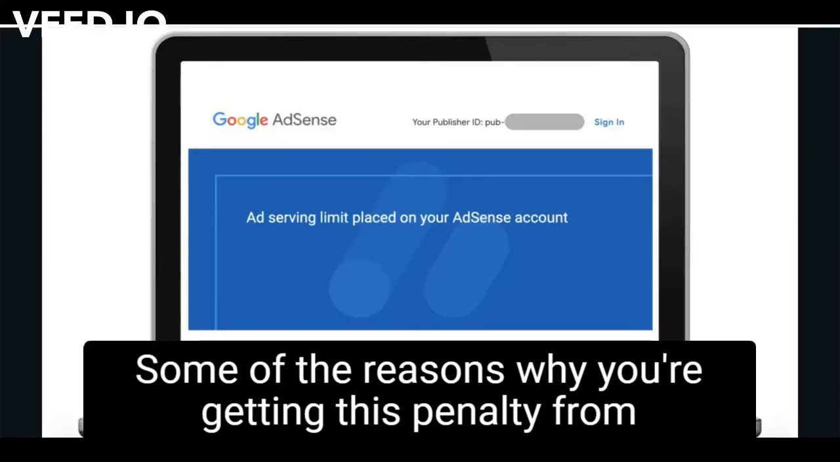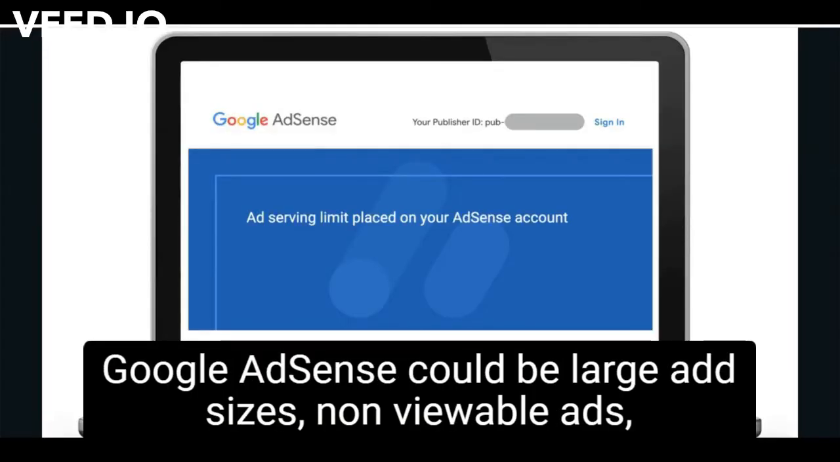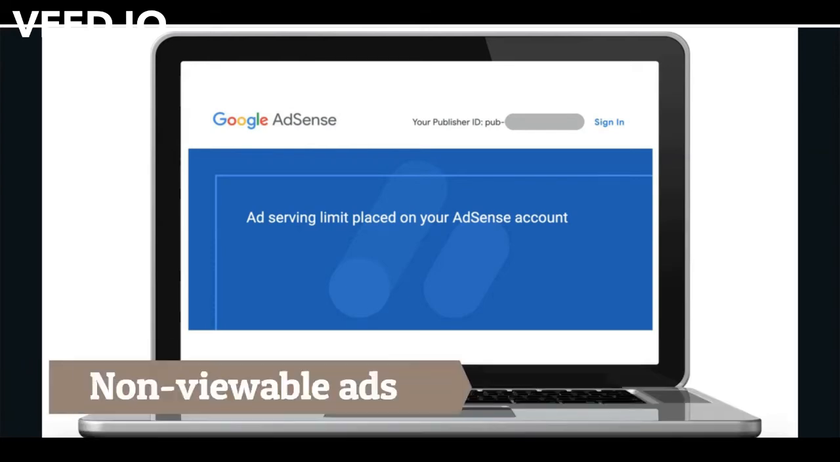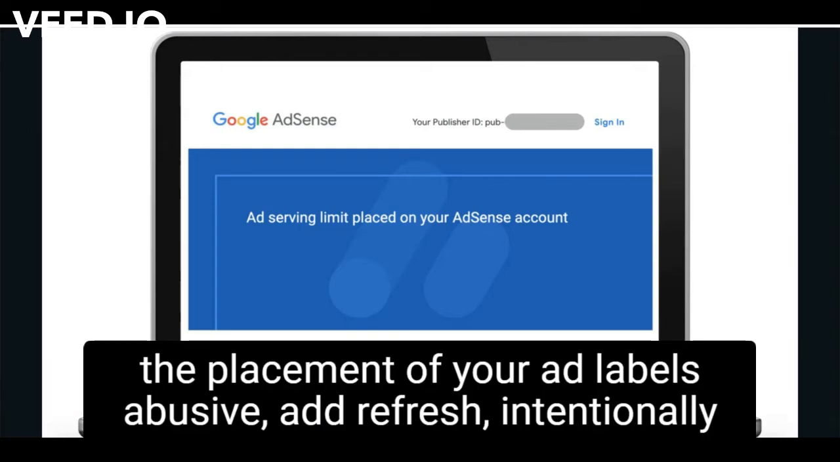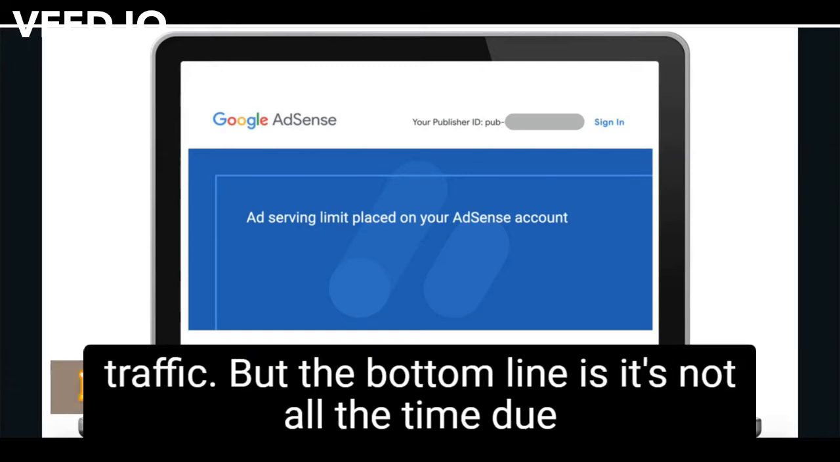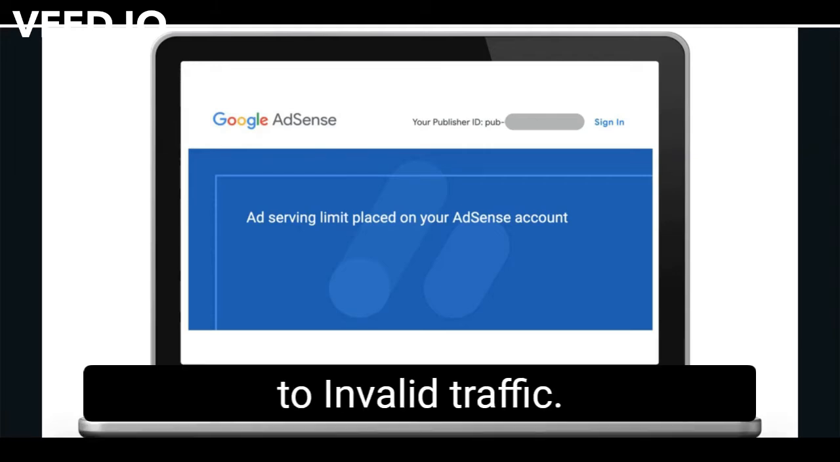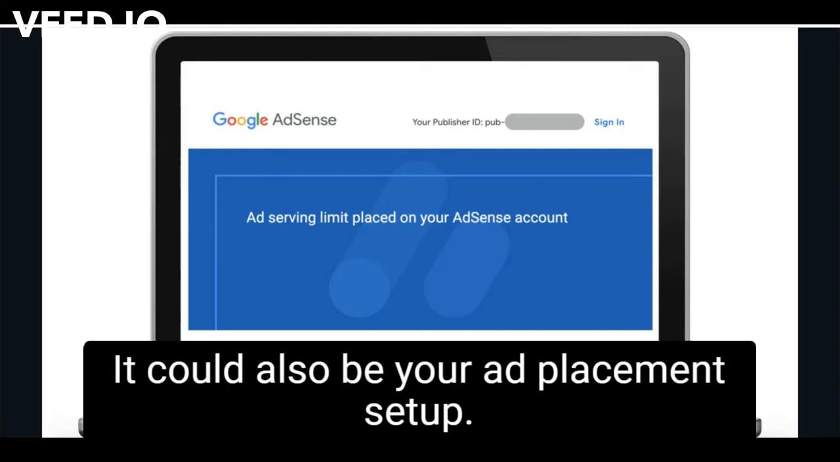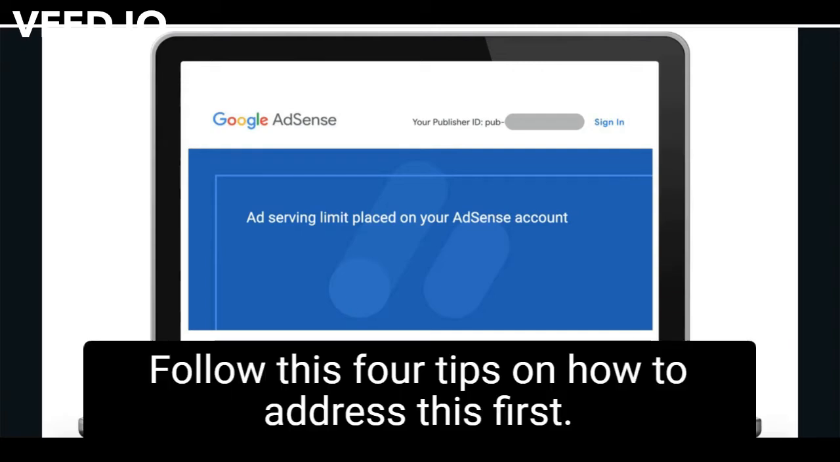Some of the reasons why you're getting this penalty from Google AdSense could be large ad sizes, non-viewable ads, the placement of your ad labels, abusive ad refresh, intentionally delaying or manipulating ad serving, or invalid traffic. But the bottom line is, it's not all the time due to invalid traffic. It could also be your ad placement setup. Follow these 4 tips on how to address this.